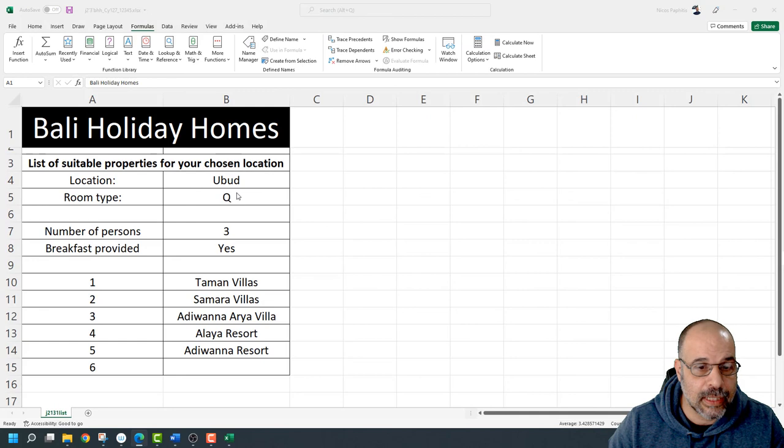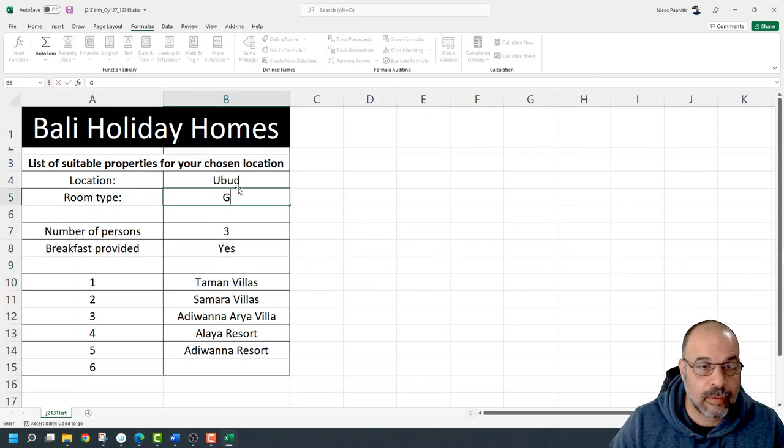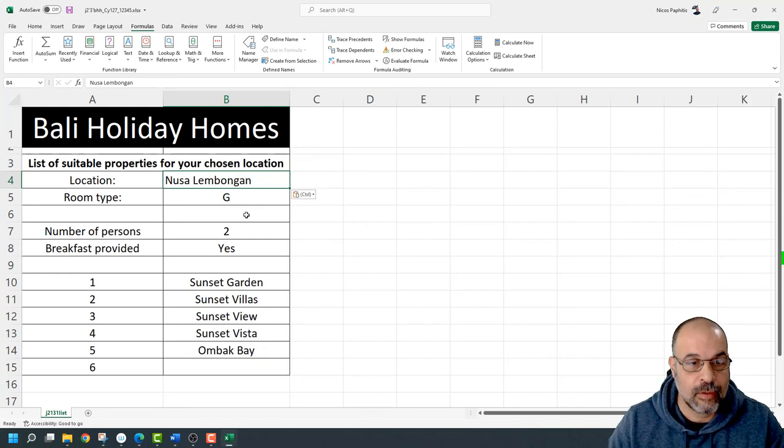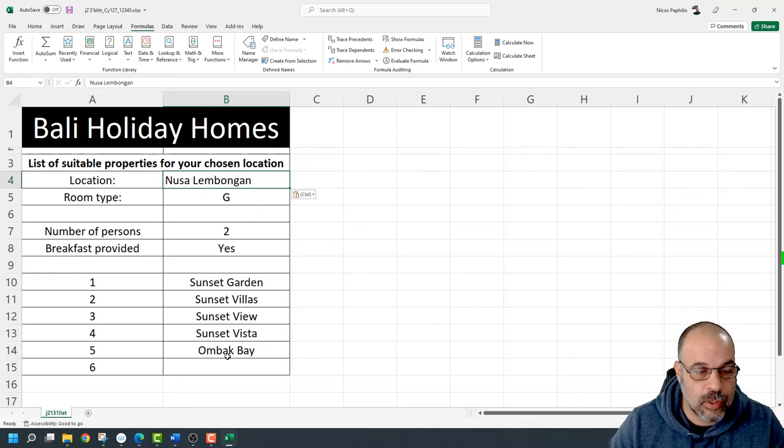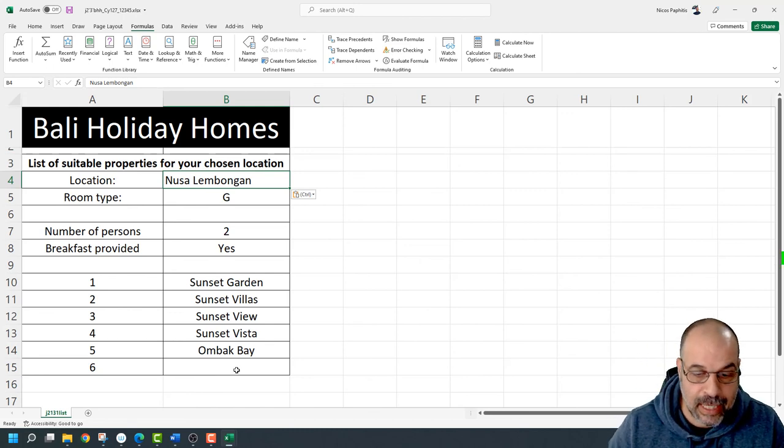So I'm going to make that a letter G. And that I'm going to change to that. And there you go. You see, it's only got five results here. And the last one is blank. So that's perfect. And again, print.